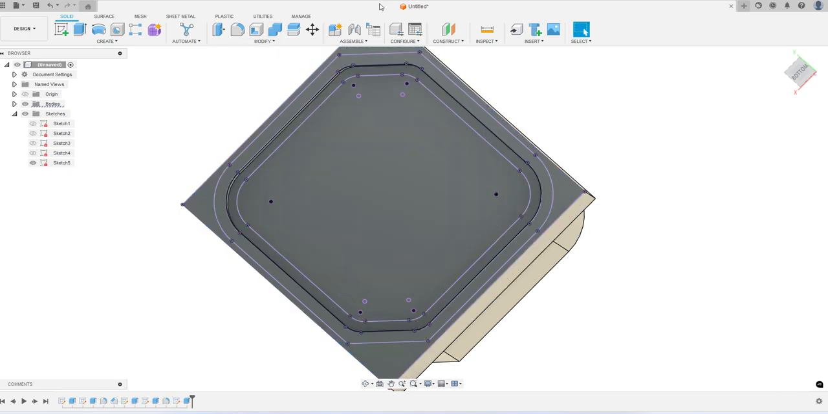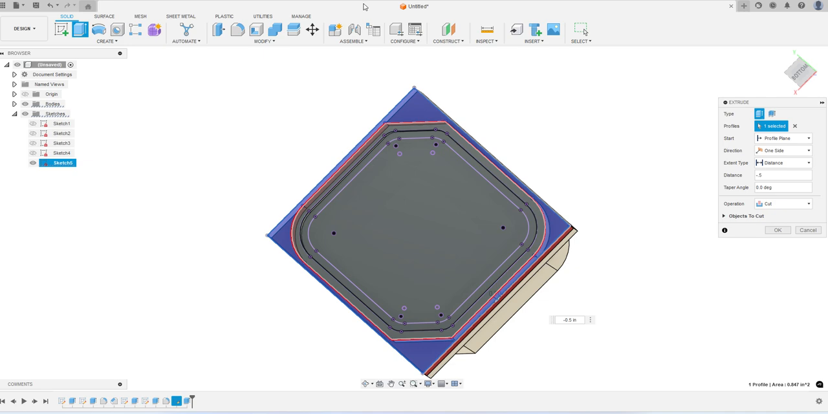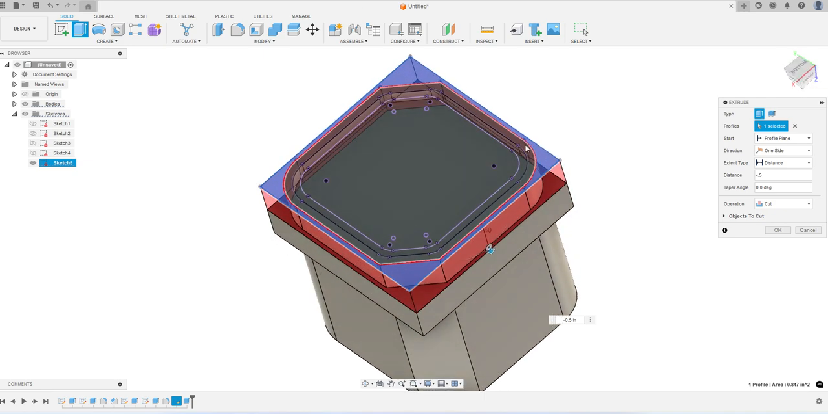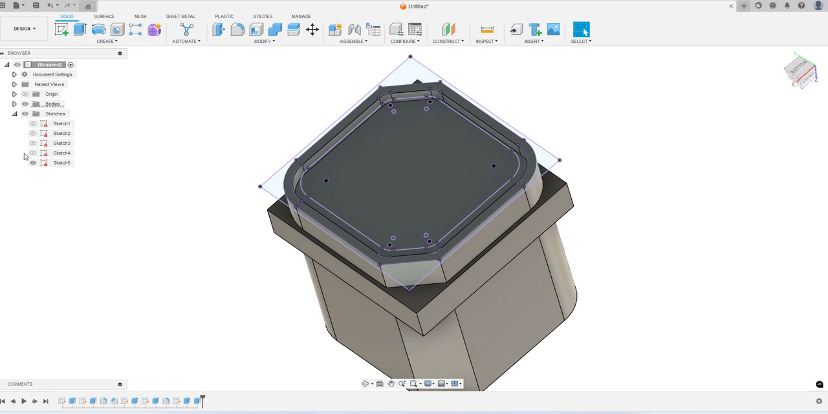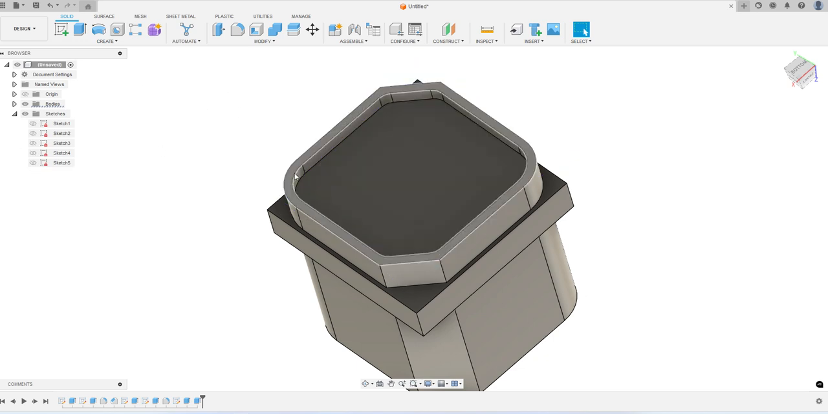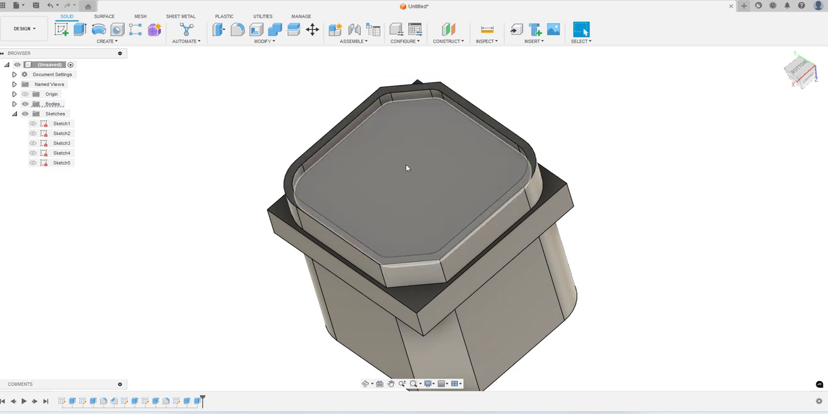I'm going to hit OK. And so I cut the outer area right here off and left everything else. So we should have that top. I'm going to hide the sketch, and this is what it should look like. The inside could be different.